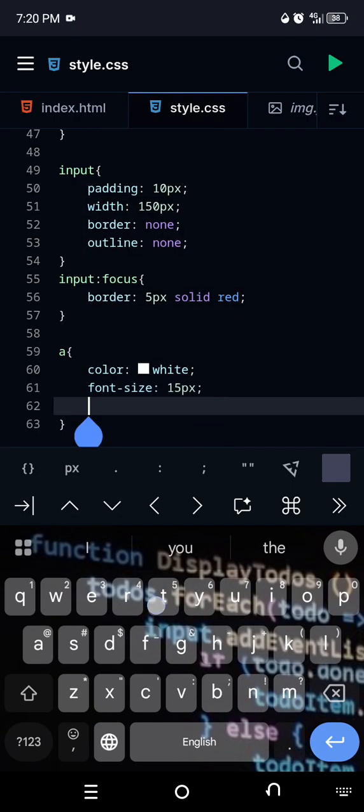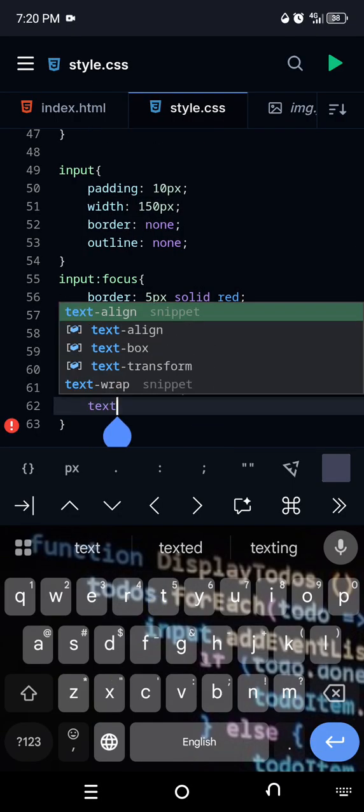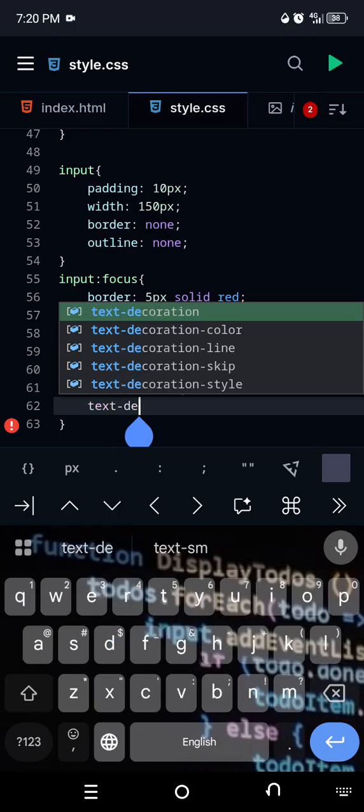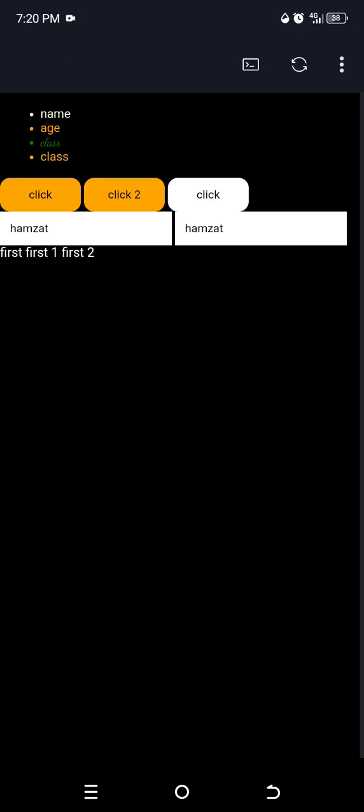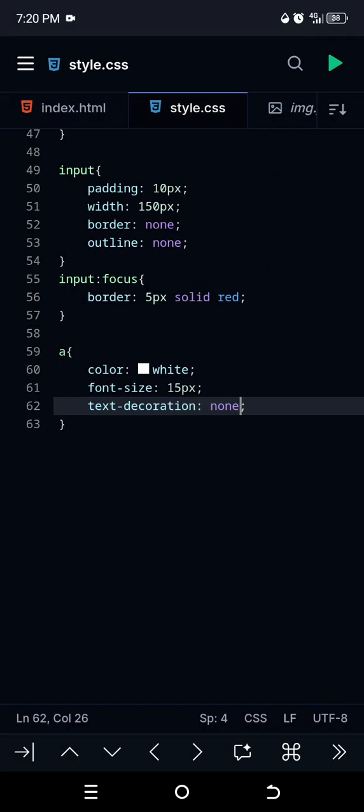Okay, I've taught you text decoration. Now text decoration to be none. Good. So I remove this one here like this.